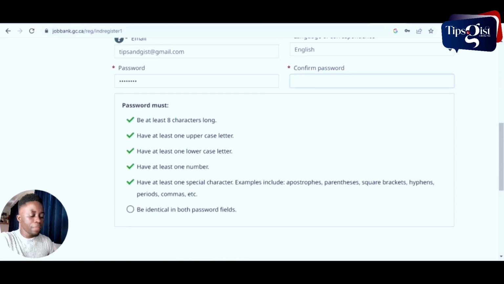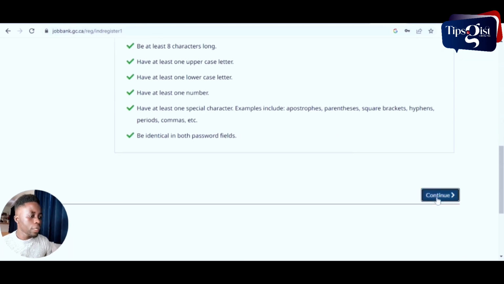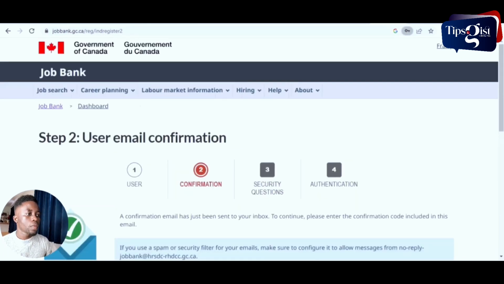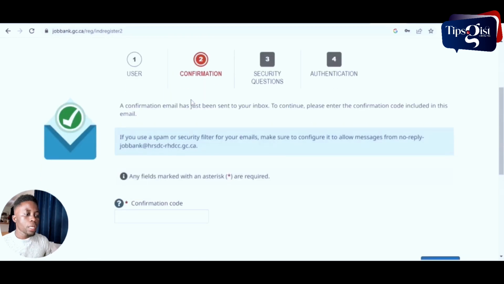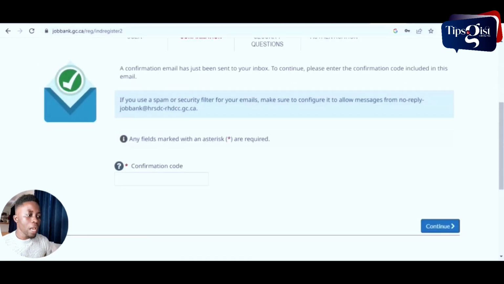So I'm going to type the same thing here, capital G, Ghana@75. So you see that I have gotten everything that they have indicated here: uppercase, lowercase, 8 characters, at least a number, a special character, and both identical in both password fields. So I click continue. It takes me to the second stage, that is confirmation.